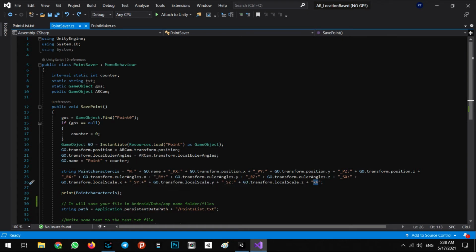So at first it's the name of the point, then the position X as PX, position Y as PY, position Z as PZ, and in here it will get the angles, in fact the local rotation in direction X of your object, RX, RY for Y, RZ for Z, and also SX will be equal to the local scale in direction X. Local scale X for SX, SY local scale Y, SZ for local scale Z, and the end of the line it will be the KH.